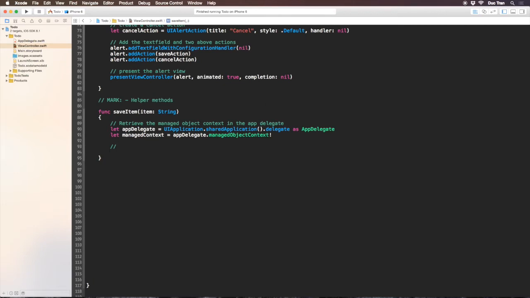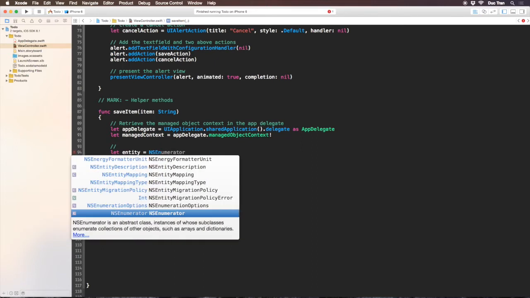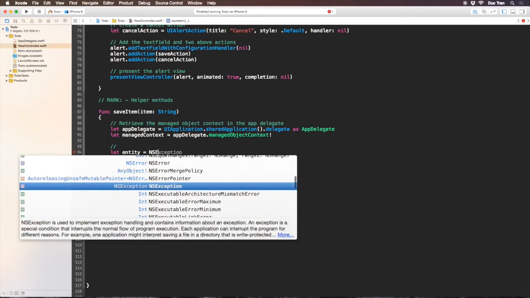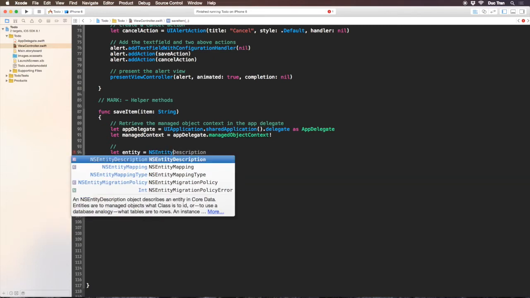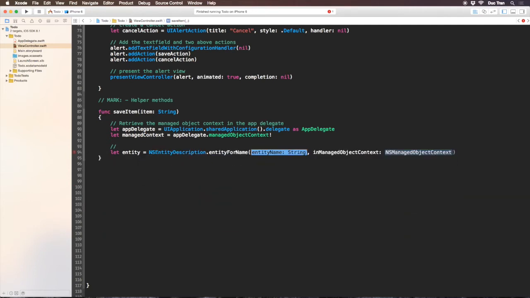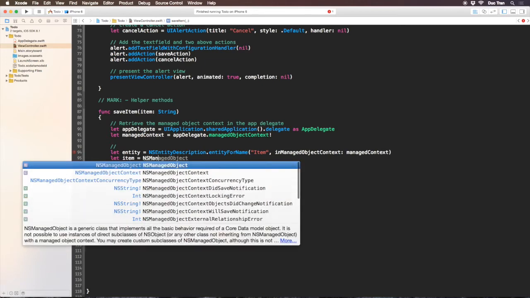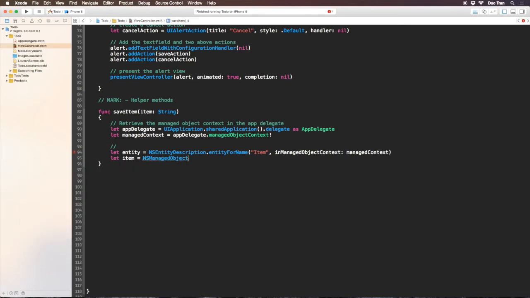Okay, next I will create a new NSManagedObject, and it is an entity, so I will create a new entity, and I will use let entity equals NSEntityDescription class, and that class has the method entity(forName:). Here I will have to specify the name, which is Item with capital I. In managedObjectContext, I will put managedContext, okay, and then I will have the item, which is NSManagedObject.